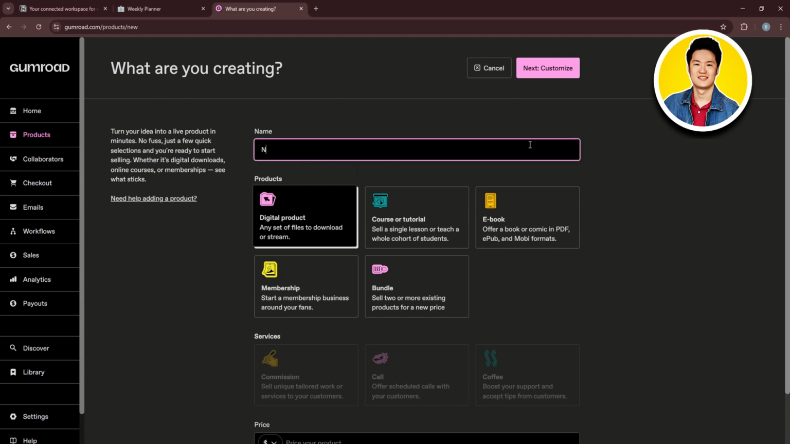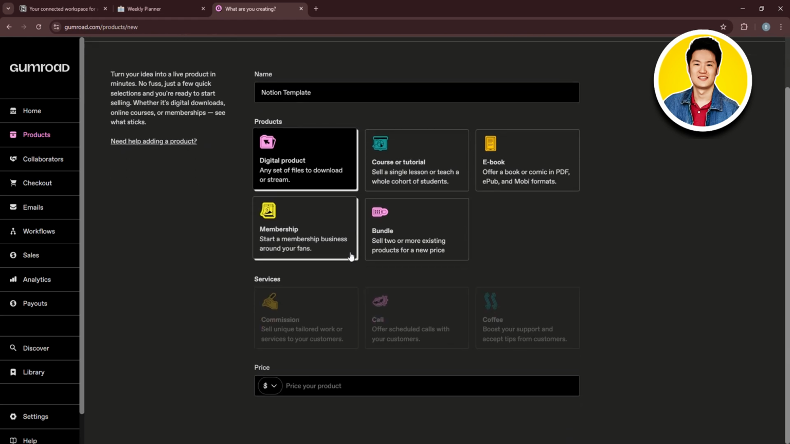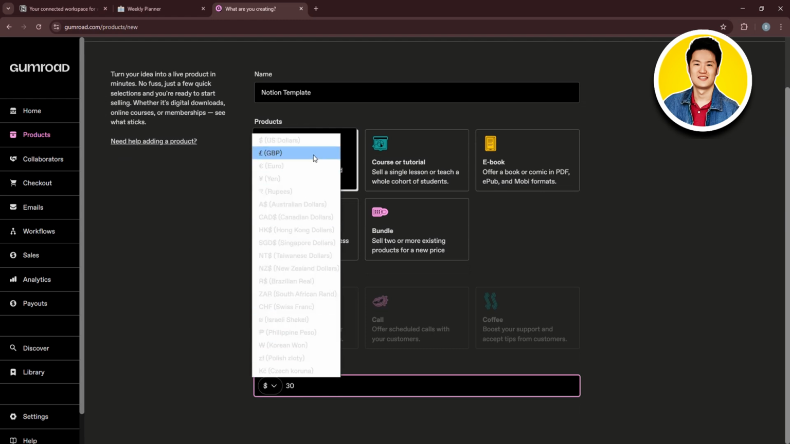You can put a decent name for your template. Once done, you need to select a product type from here. I will go with digital product. Then, on the price section, type in the price that you want. You can also change the currency from these options. Just click on it and choose from the currencies. Once done, scroll up and click on Next.